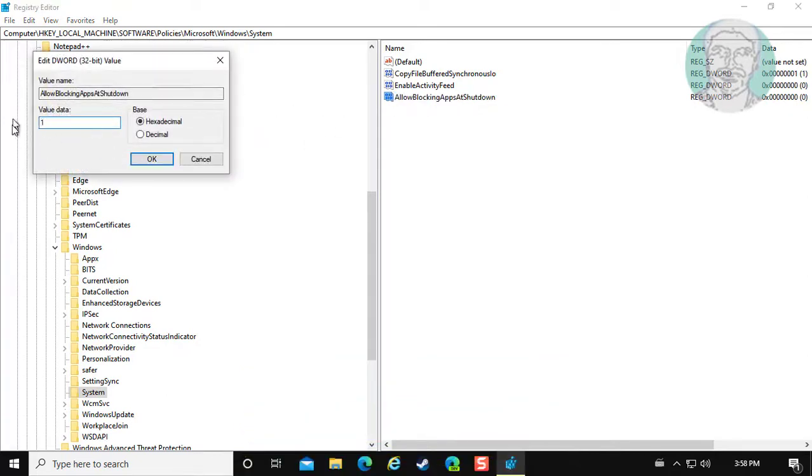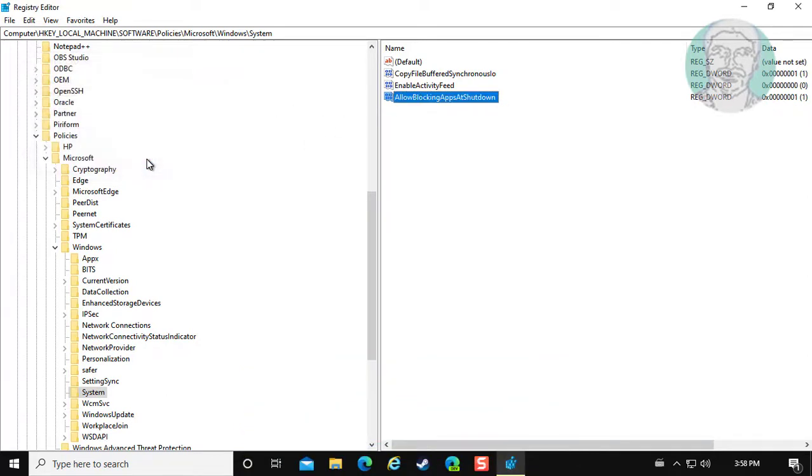Change value data to 1. Click OK and close Registry Editor.